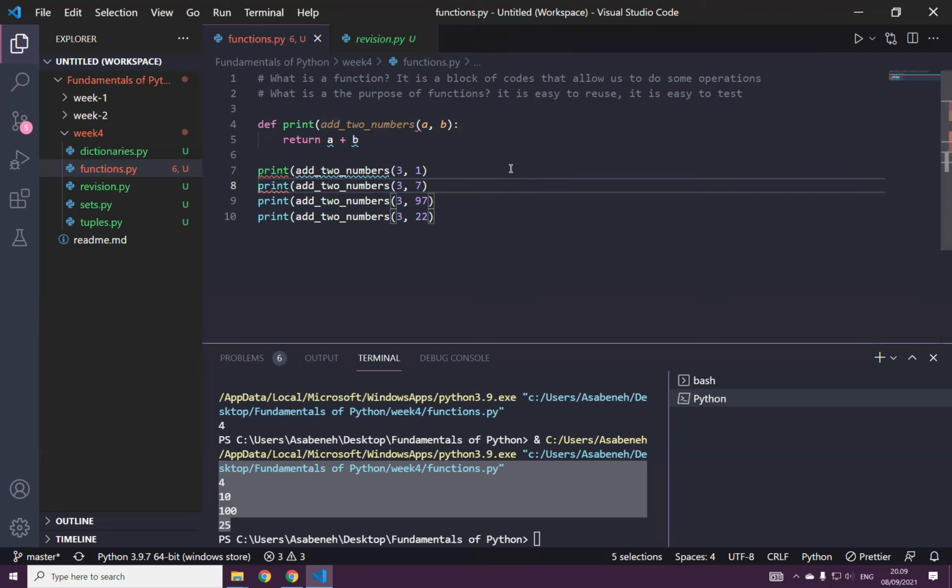Yeah, now let's print. Why? It says, oh, it's by mistake here. Sorry. Yeah, great.